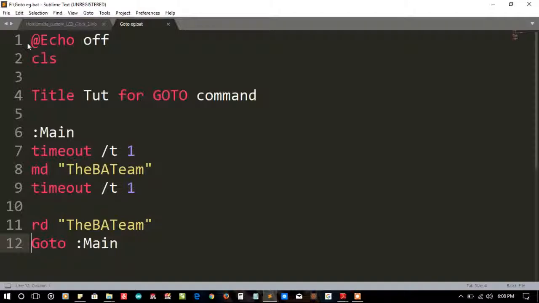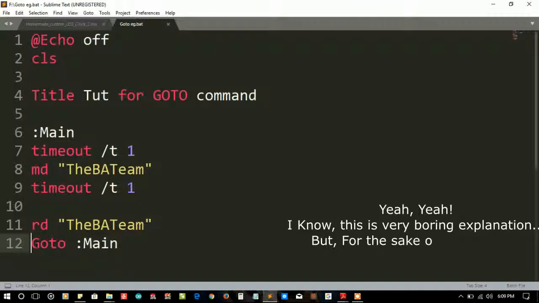So what we are doing is when CMD will enter the label, it will see a timeout command, so it will delay for 1 second and then it will create a folder named TheBATeam, then again a delay of 1 second and then it will remove the folder named TheBATeam, and then the CMD is commanded to go to the main again. So from here the control jumps back to this position, the 6th line, and again the same process repeats itself.